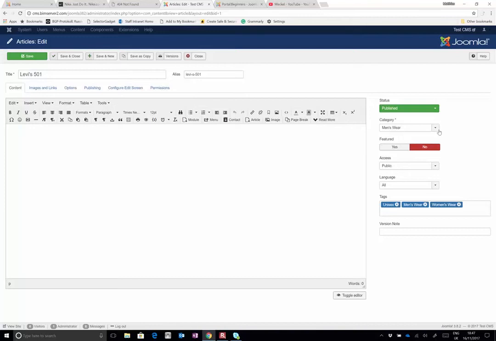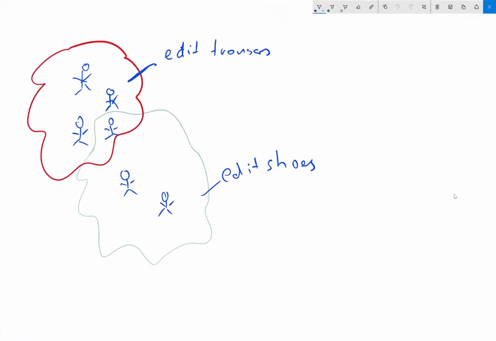If you wanted to, you can skip the categories. You just put everything into uncategorized. But using categories makes your life easier, because you can then say, for example, employees from this group. Think back of our picture. You can link the categories to the user groups, for example. So these users can edit trousers. You can give this user group permission to edit all the trouser articles. You can give this user group permission to edit all the shoe articles.